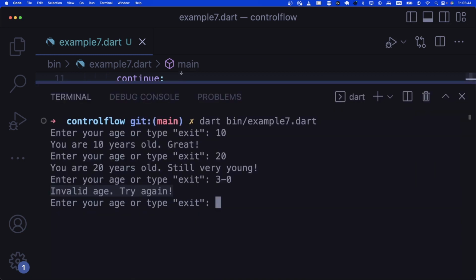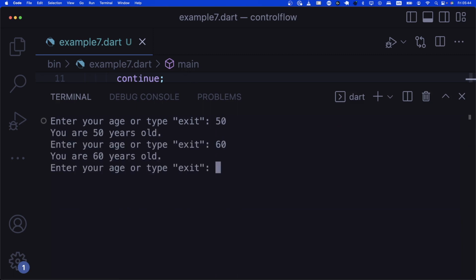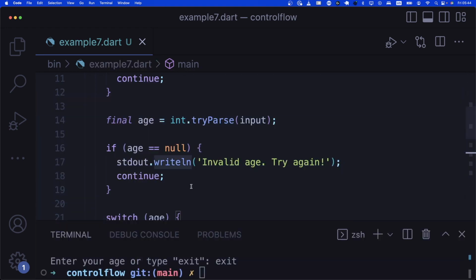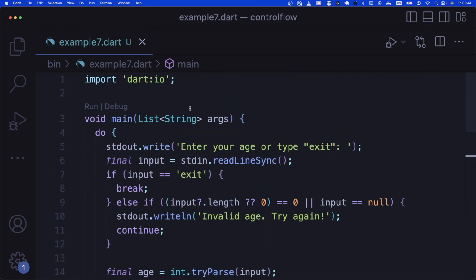Now let's say 50, which is not one of the cases that we've supported. It just says you're 50 years old, or 60, and we can also type exit to exit the program. So this was just a little application that we wrote to demonstrate how you can use switch, and of course, standard input and output. So we're done with example 7.